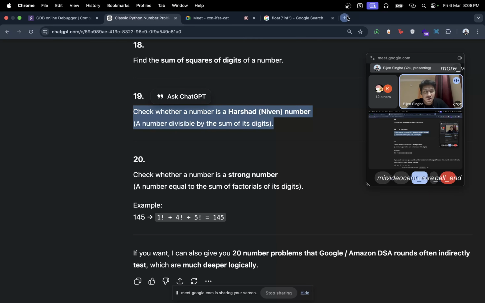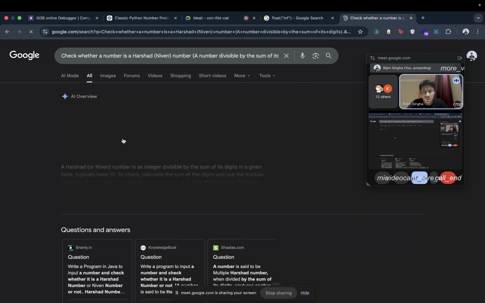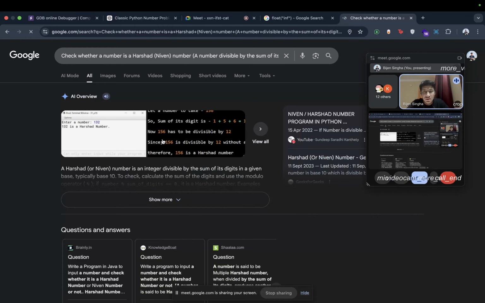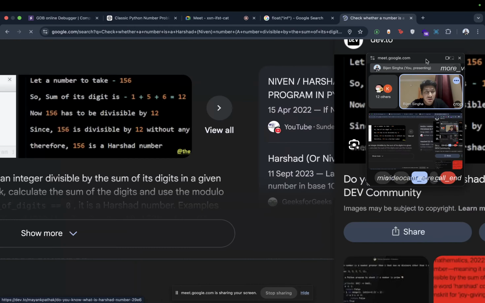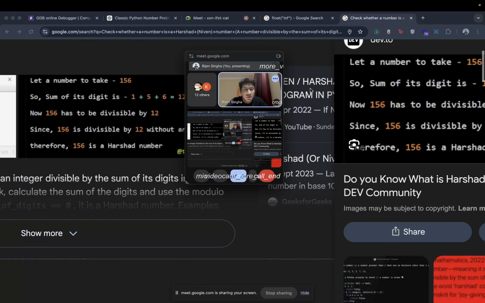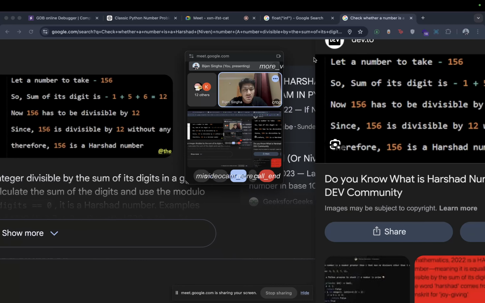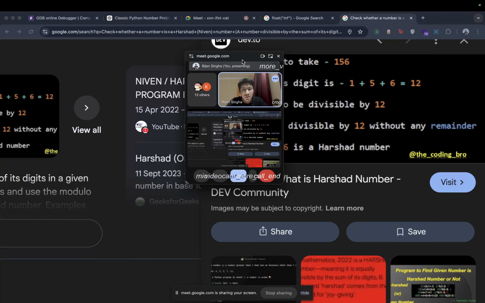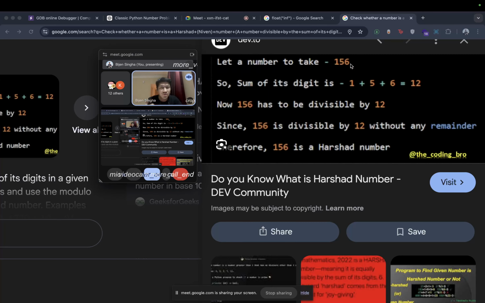So we'll first check out the harshad number. What is a harshad number? Everyone try to understand. Let's take a number 156. The sum of its digits is 1 plus 5 plus 6, which is 12. Now 156 has to be divisible by 12. Since 156 is divisible by 12 without any remainder, 156 is a harshad number.